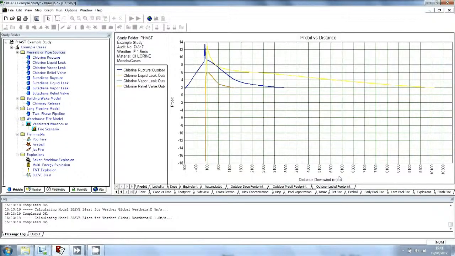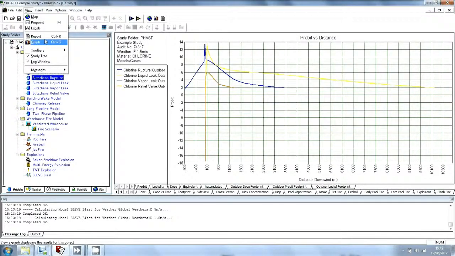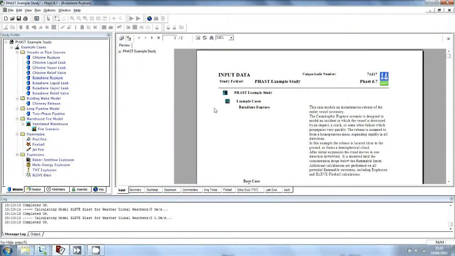The programme also presents results in the form of a report. If you wish, you can view reports that cover multiple models, but if you want to compare the report results for different models, it is easier to view separate reports for each model and compare between two reports. To view the report for the butadiene rupture model, select the model and then select Report from the View menu, or from the right-click menu of the toolbar.